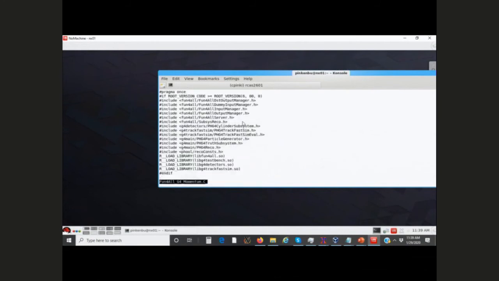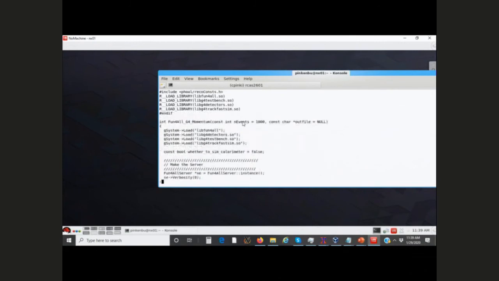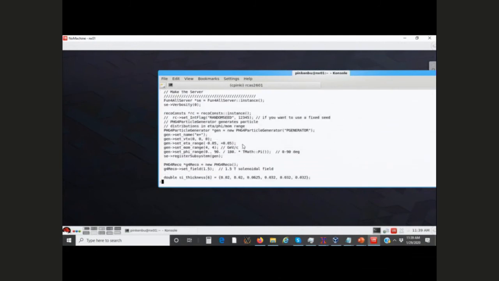Okay, let's have a look at the macro, what I just did. We have a particle, one of our particle generators. It basically makes a uniform distribution. You can tell it what kind of particles we want: positrons, with vertex at 0, 0, 0, and an eta range in which they are distributed uniformly. We want it really at the center, from minus 0.05 to plus 0.05. The momentum is 4 GeV/c. And from 0 to 90 degrees, that's not really important because this whole thing is azimuthally symmetric.